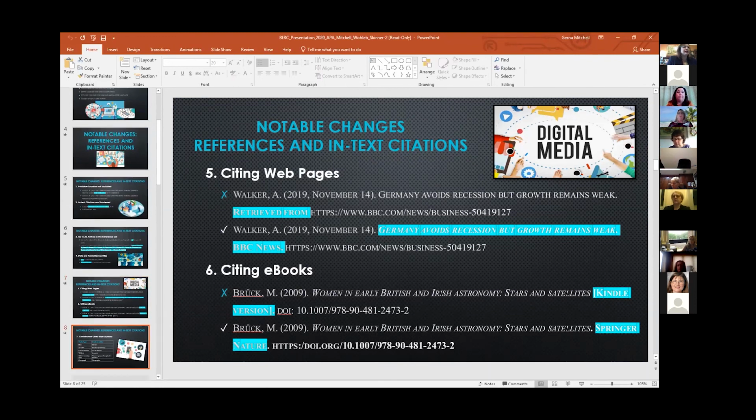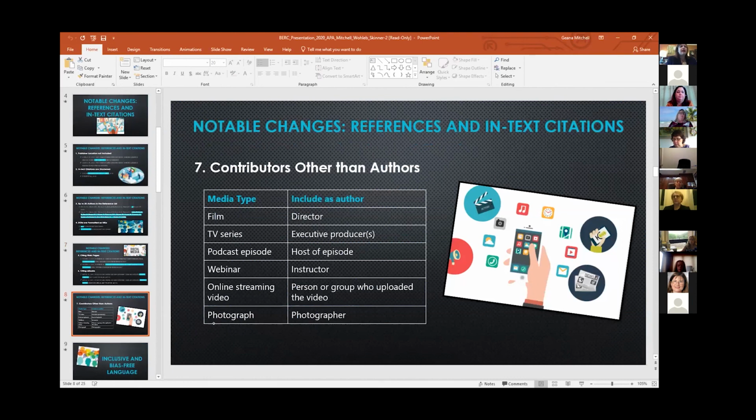And the last thing that I'm covering today is contributions other than authors. And as a college professor teaching research and research papers, and I'm at a community college now, but we also do research papers, I've had students ask me over the years, well, how do I need to cite a movie or whatever, something other than a book or a journal or a magazine? So they have given us guidelines on how to contribute to other authors.